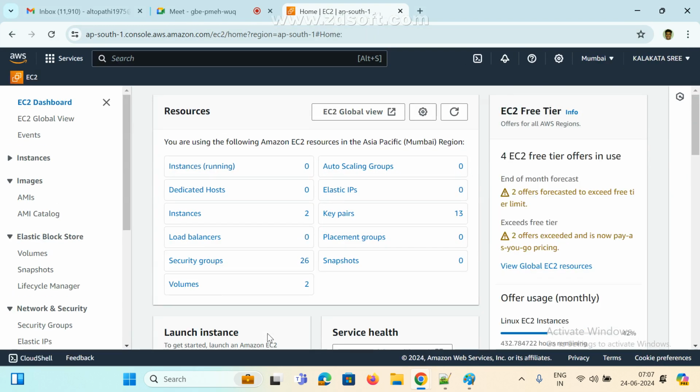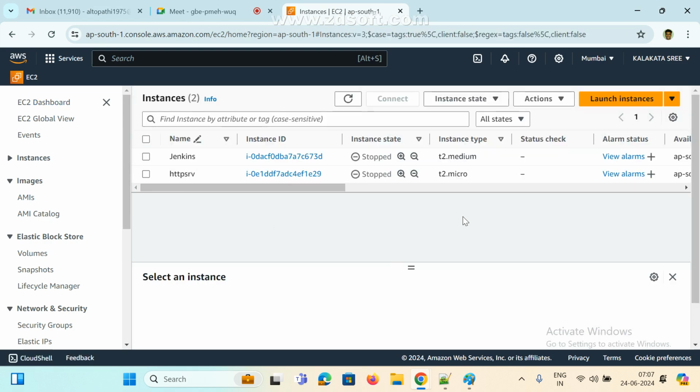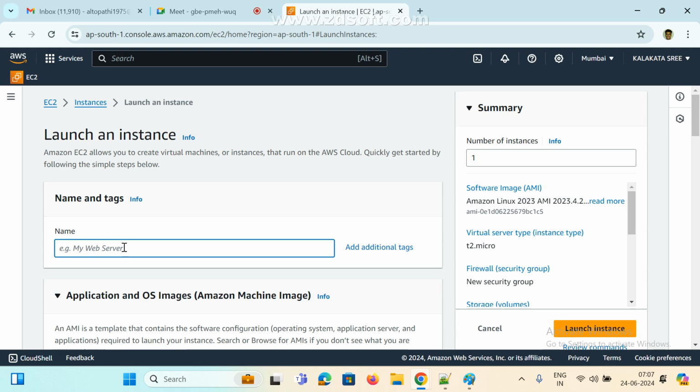Now go to EC2. First let me create one instance. Already here we have one instance. We can use last class's instances, or we can create new ones. Now I'm going to quickly create two instances. Click on launch instances. Same story only. Now I'm going to give HTTPD applications.